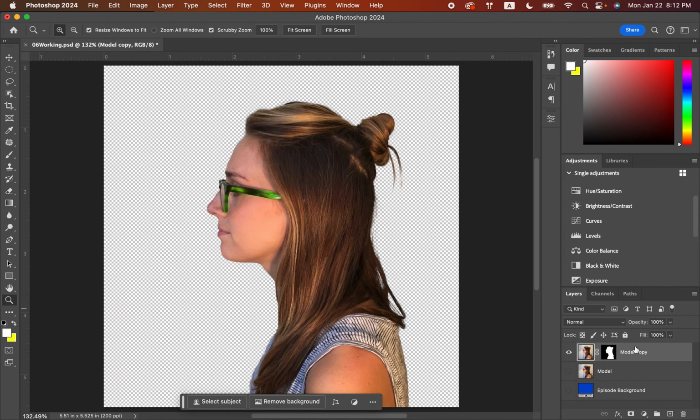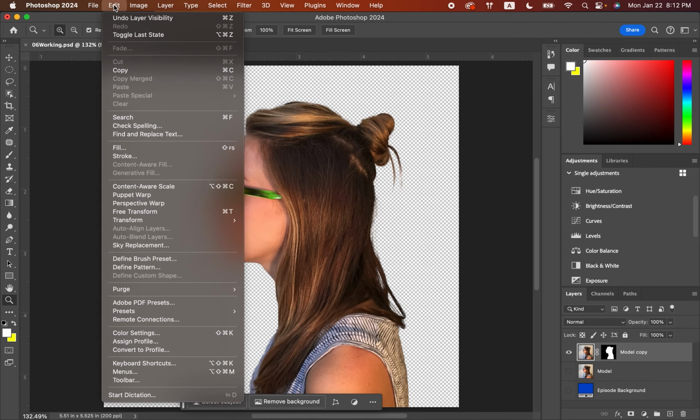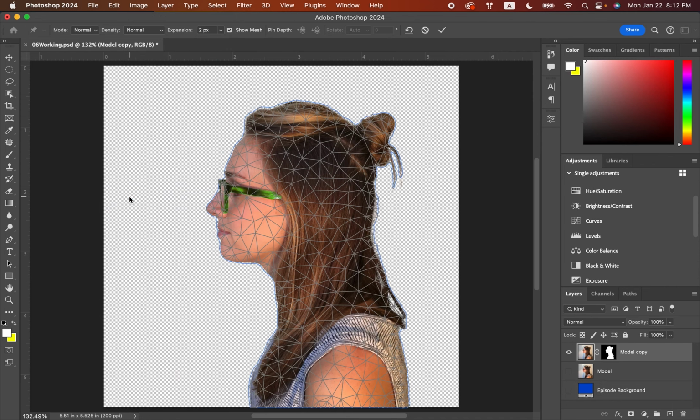Make sure you're still on the model copy layer. So go edit, puppet warp. And it creates this geometric grid mesh, and we're going to use the mesh to place pins where we want to control movement or ensure that there is no movement. So we're going to add pins around the body, along the base of her head, and you can see this in your book on page 162.